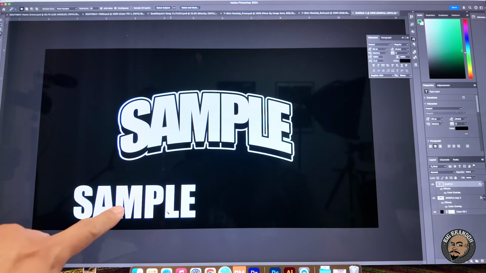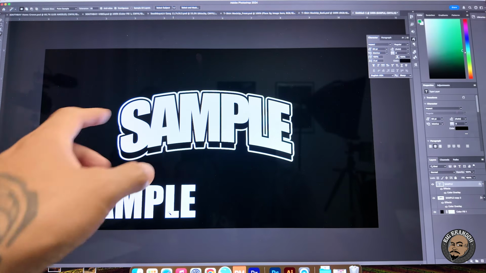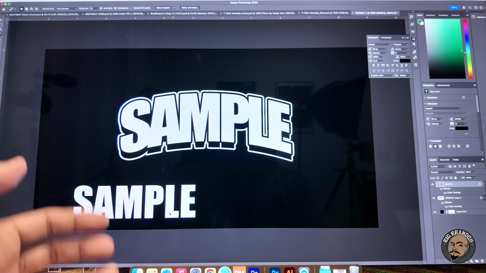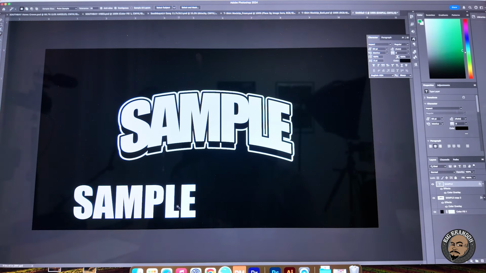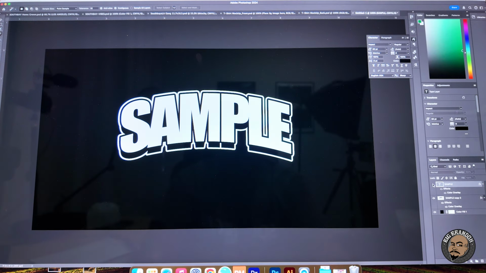This is what this looked like. Same exact font. All we did was small manipulation. We squeezed the letters together. We gave it a small little arch. We added a drop shadow and a stroke around the letters. And it went from this right here to this right here.